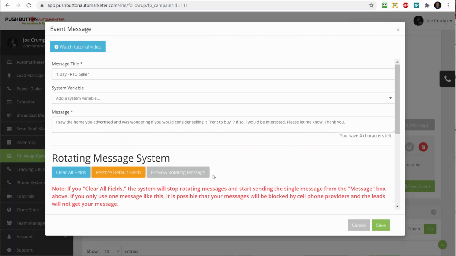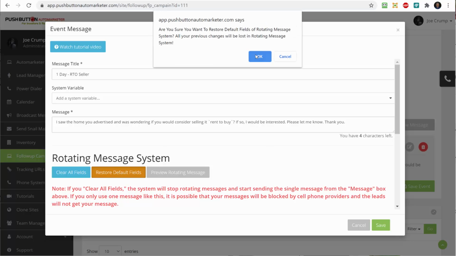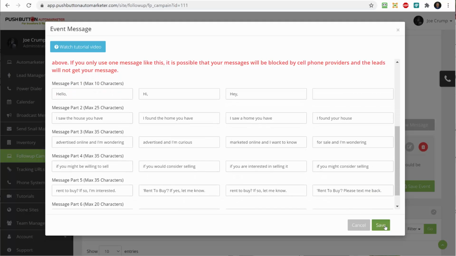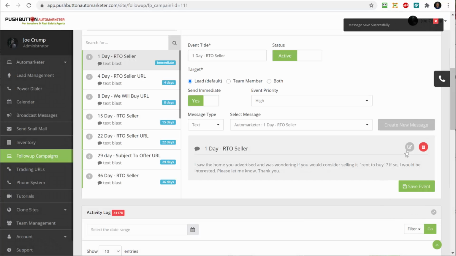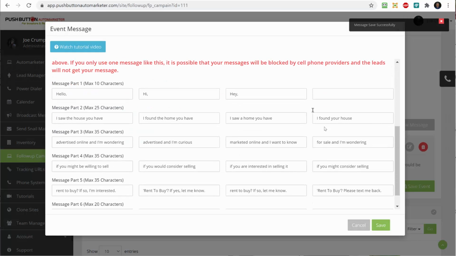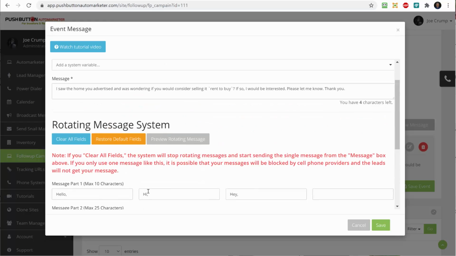Now, if you said, oh no, I made a mistake, or I tried it this way and it didn't work, let's restore the default fields. You'll click this button, and you can restore all these fields. Make sure to save it again, and then check it to make sure that it all came together here. So now you know that you've got these things.